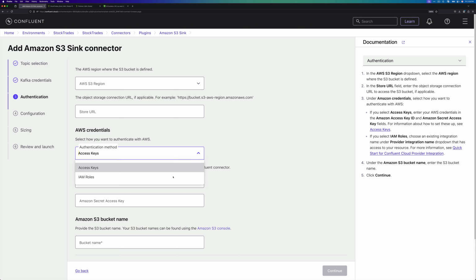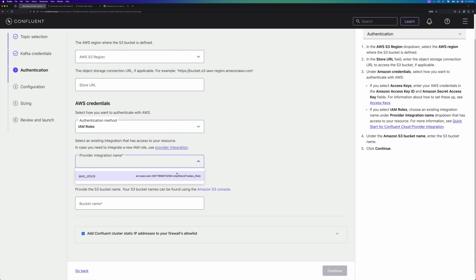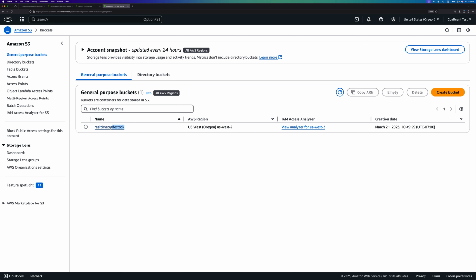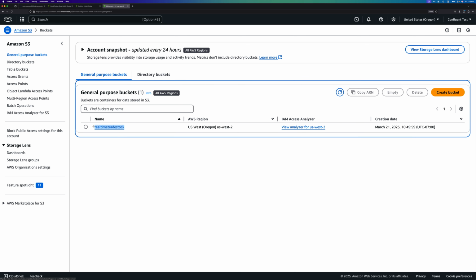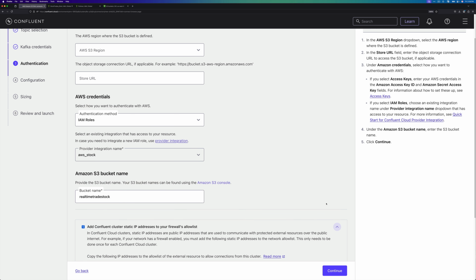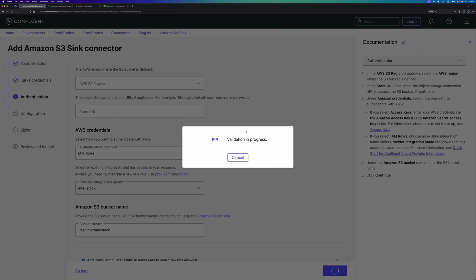Here's where we add in our new AWS credential. We'll go ahead and click IAM roles, and then select the one that we created from the dropdown. We also need our bucket name, so I'll go ahead and come back here, copy the bucket name, and paste it in. If your organization requires strict security, you may need to grab these cluster static IP addresses and paste them into your firewall's allow list. We'll go ahead and click Continue, and our settings will be validated.